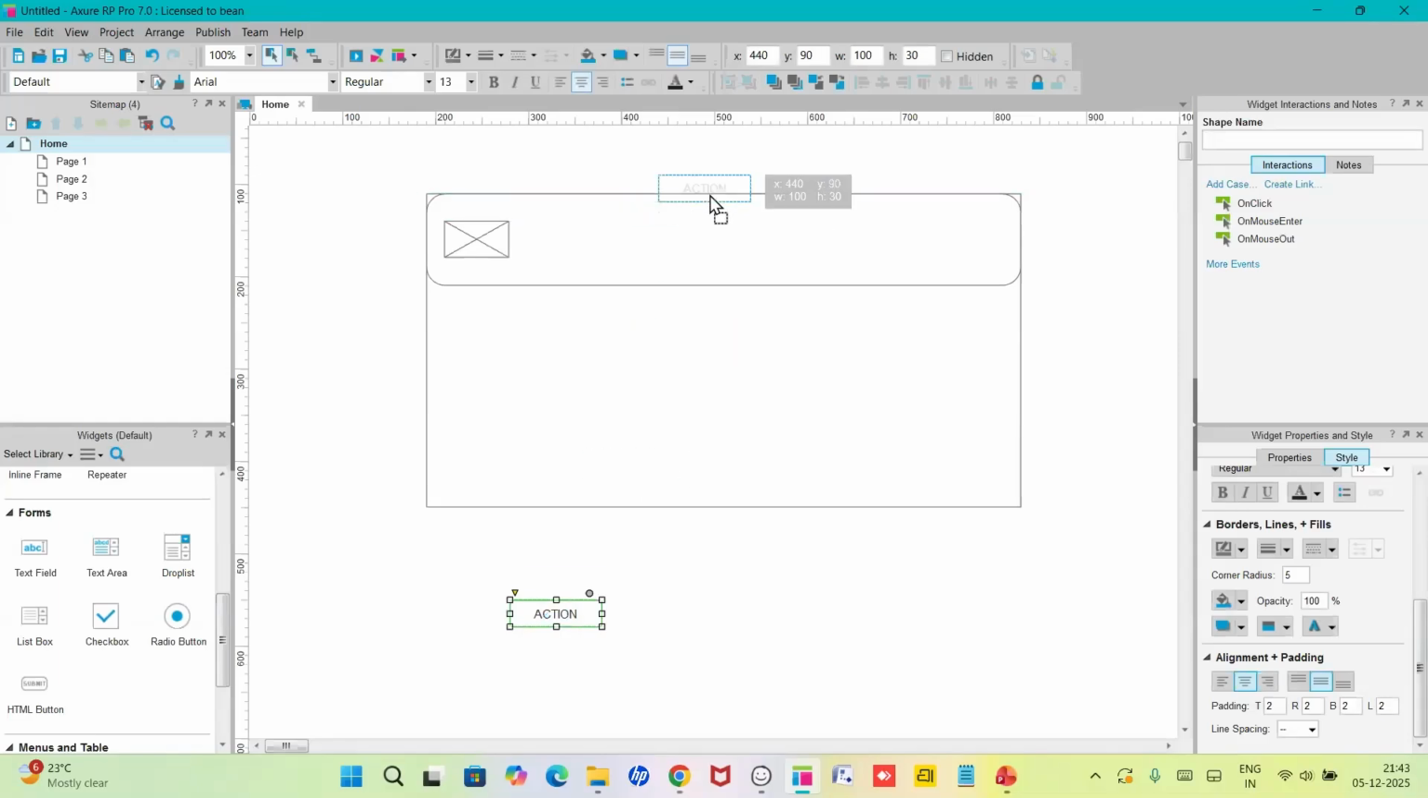So here I'm giving action. Let me duplicate it.